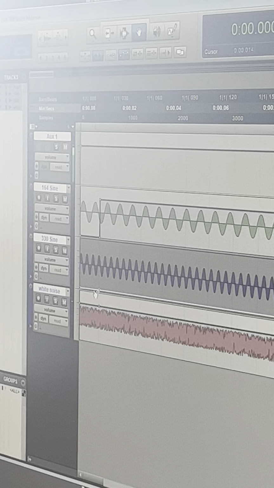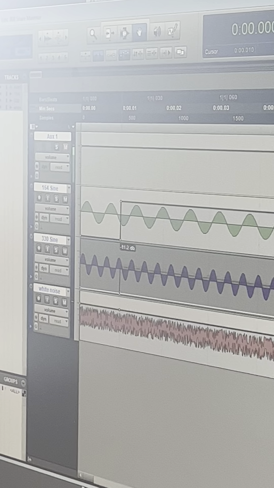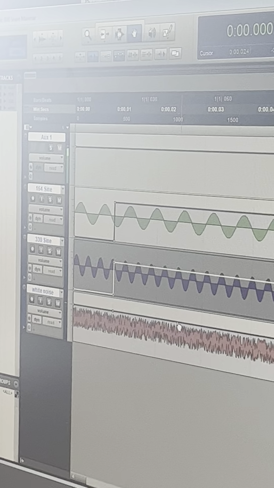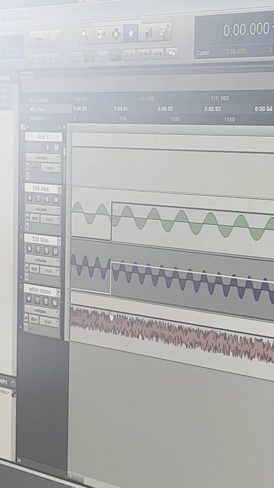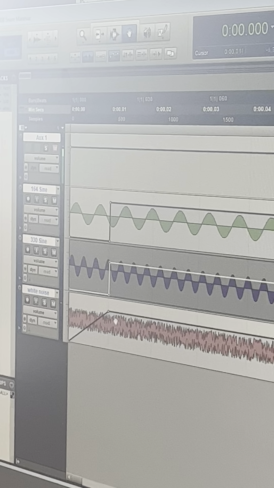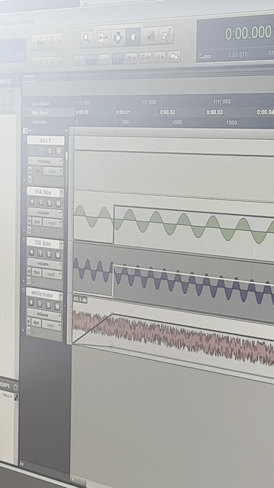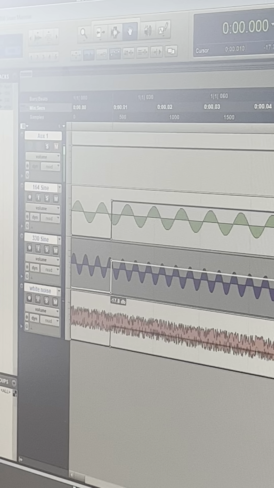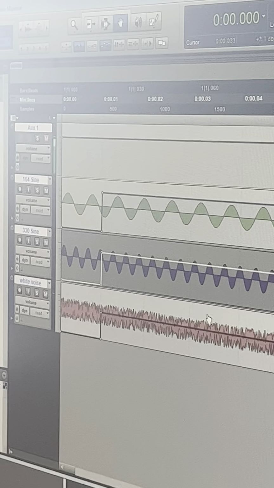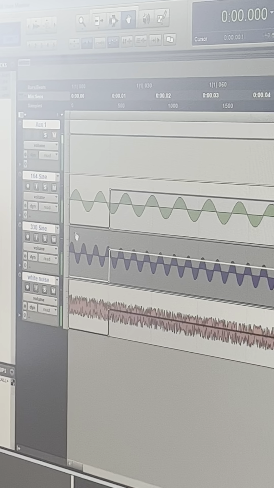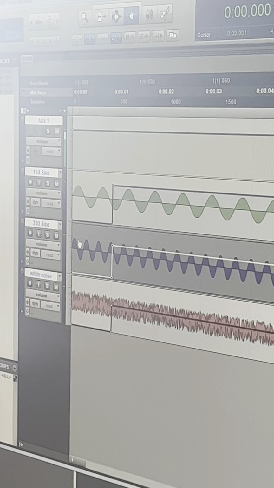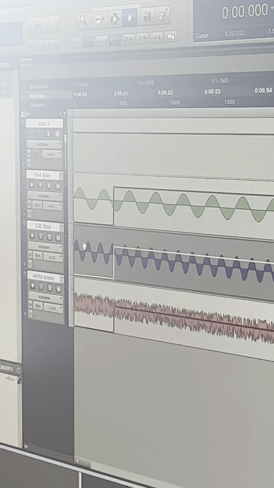Let's just zoom in, make it a bit easier to see. So that's got to go to -5 again. There we go. And then this one has also got to come down all the way down to the bottom. And then that, I don't know how loud I want this yet. Anyway, let's have a listen to it. Okay, so that's what we've got so far.